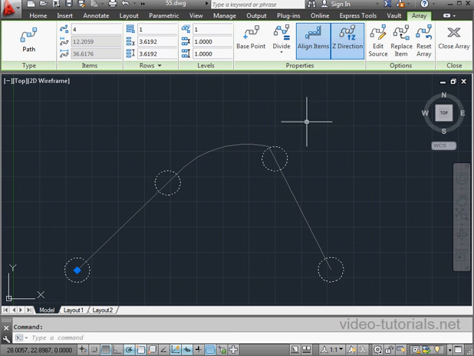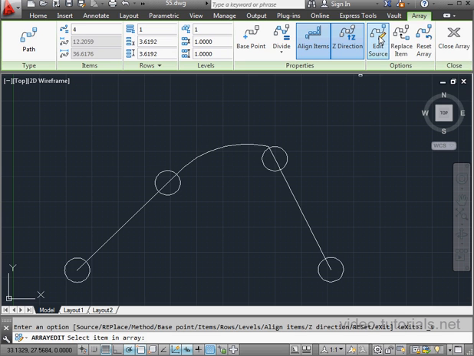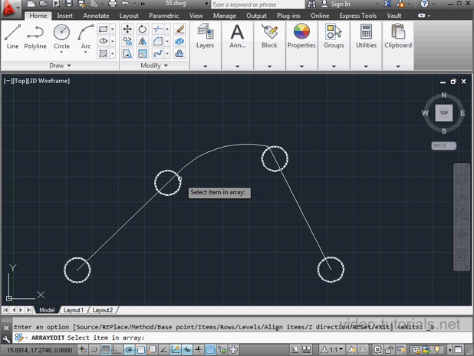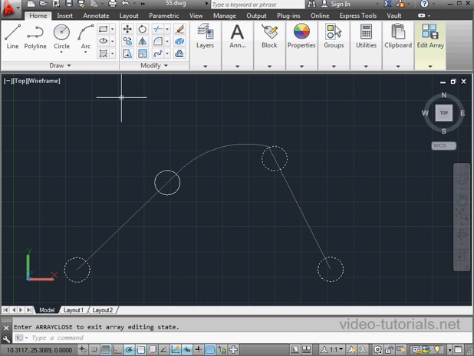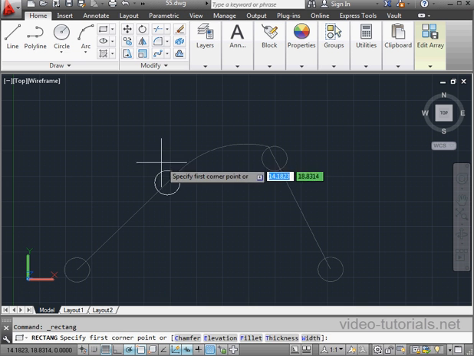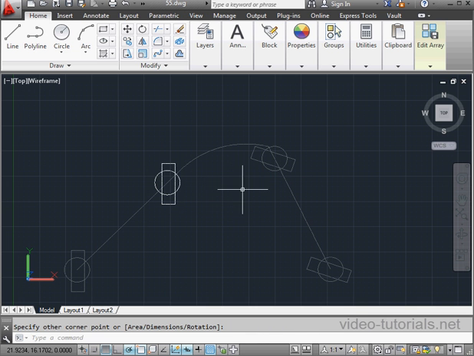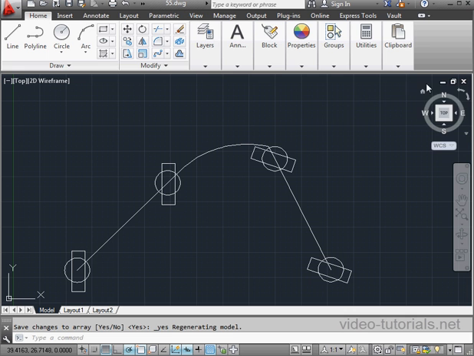Let's take a look at the Align Items option. First, I'm going to edit the source of the array. Select an item in the array. Click OK to confirm the edit. Now I'm going to use a rectangle and drop it about here. Something like this. Let's save my changes.